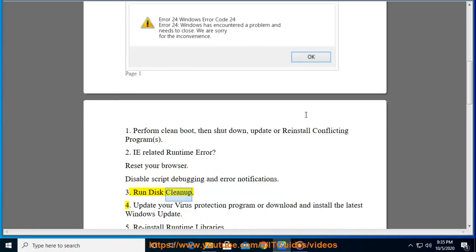Run Disk Cleanup. 4. Update your virus protection program or download and install the latest Windows update. 5.